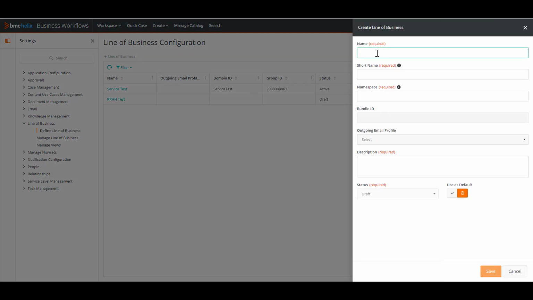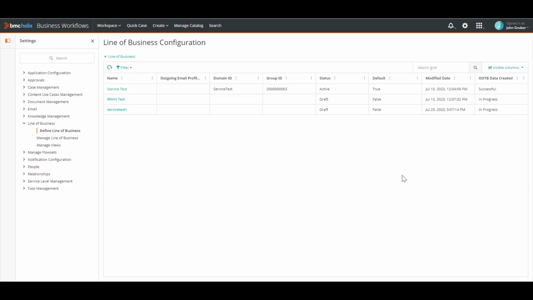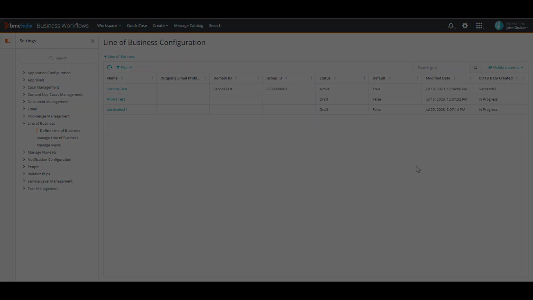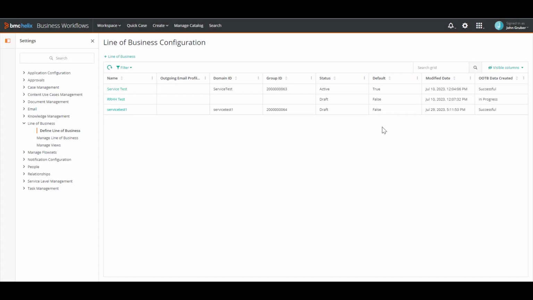We're going to give it a name, perhaps service test 1, a short name. It can be service test 1 namespace. We can just say test. And just a test here. And we're going to click save. So right now, the out-of-the-box data is going to start getting created for us. So after a few minutes, our line of business is good to go. It has been created and you can see we have a successful status in the creation column.